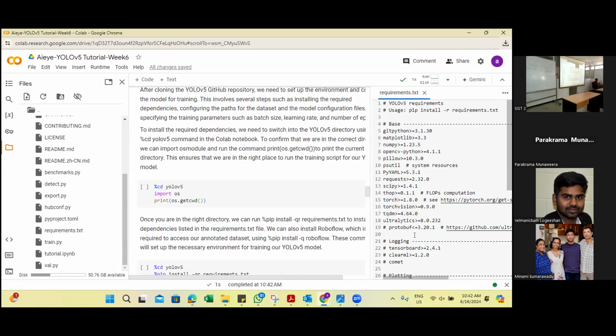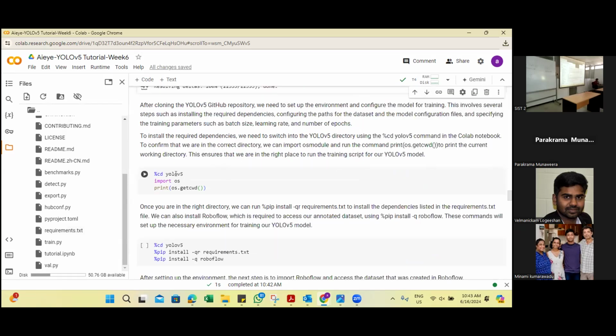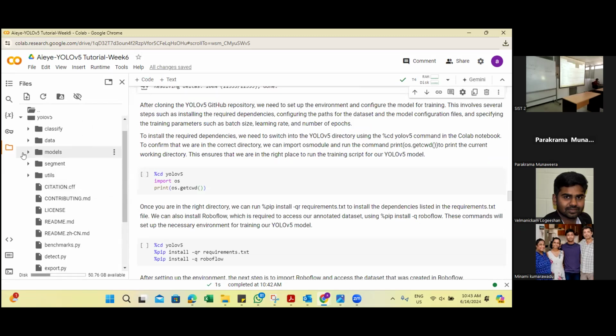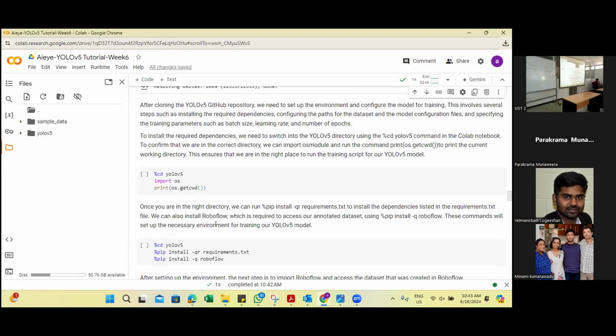This is a standard procedure. If you are working on an open source project, you don't say install these libraries individually. You put all the required libraries into a requirements text file. Then you call that text file and install it. That means all the required libraries will be installed. So now we are going to do that. We are going to install all the requirements over here. For that, I'm going to run this one.